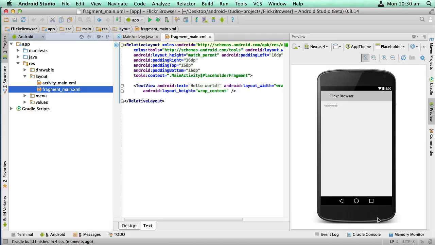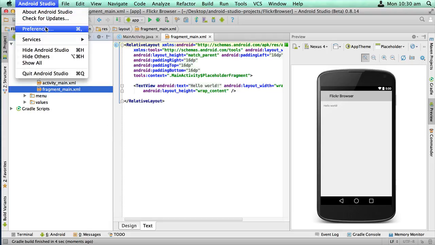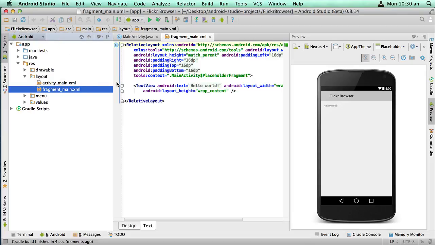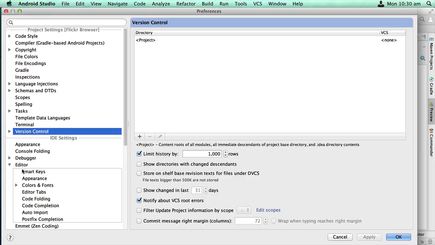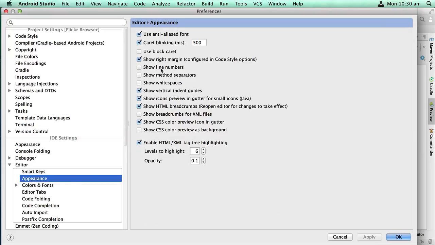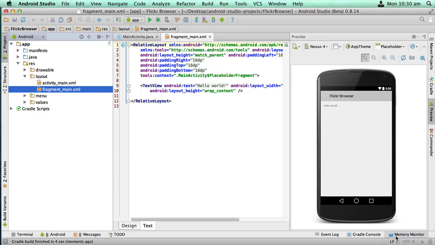And firstly, what I recommend you do is make sure that show lines are on. Showing lines here is very useful for you, particularly for debugging purposes, to know the line numbers. So to do that, we go into Android Studio Preferences, and you go down to Editor, select Appearance, and show line numbers. And that should be the same for Windows as well. Click on OK. You've now got line numbers here.